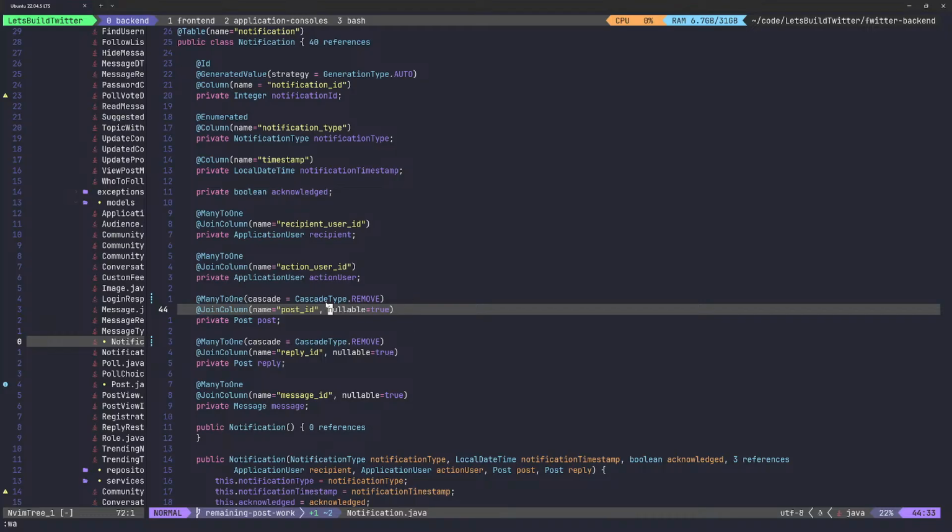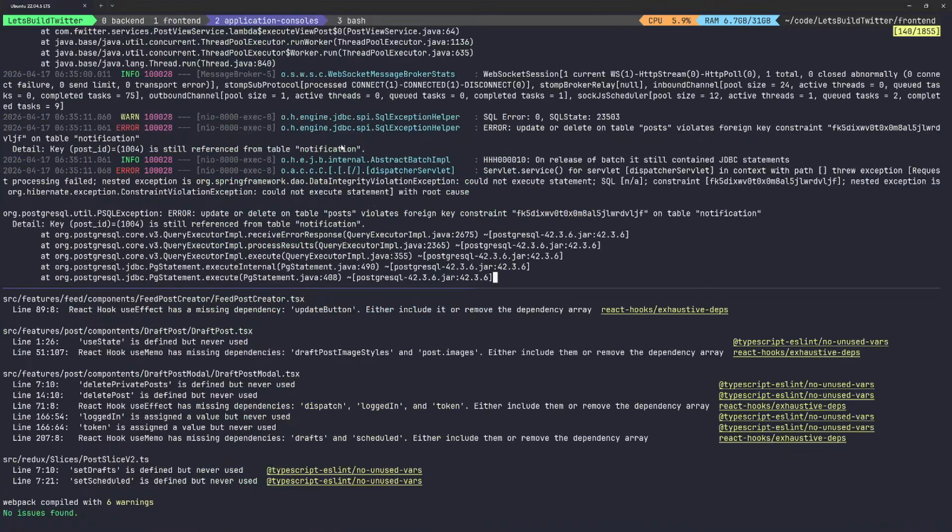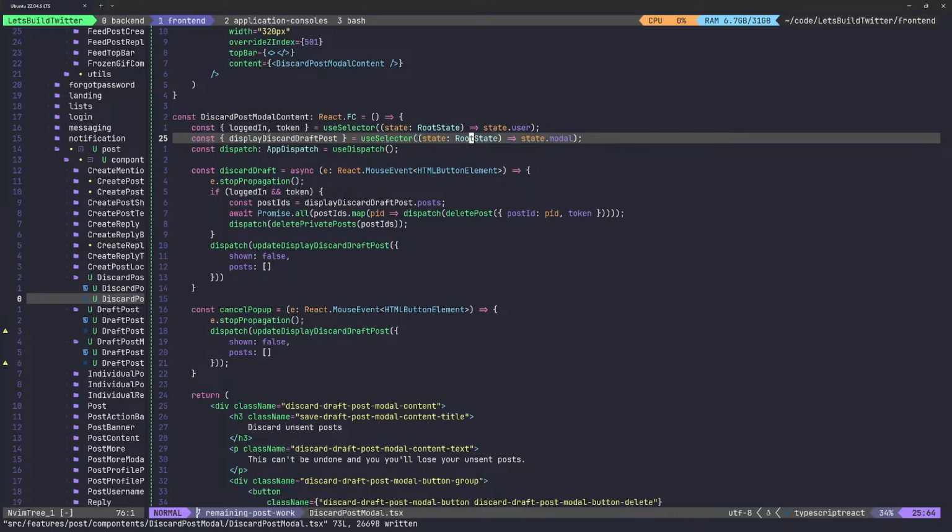I updated this, so why is this not working? Scroll delete, update delete on table post violates foreign key constraint on table notification. But isn't that what we just updated this for?